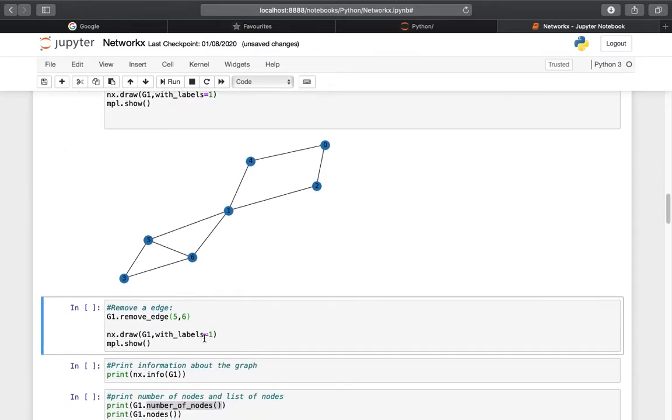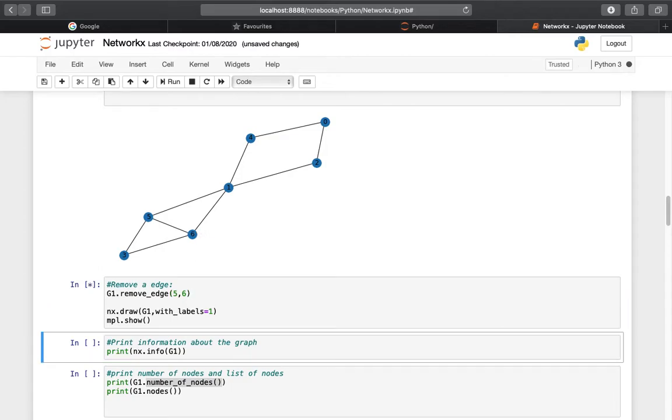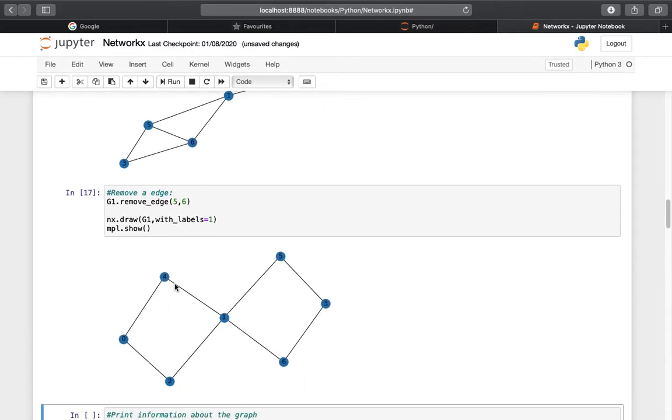Similar to nodes, we can also remove edges using the remove edge function. Here I write remove edge 5 6, and it will remove the edge between 5 and 6. Run it. You can see the edge between 5 and 6 gets removed; there is no edge now.